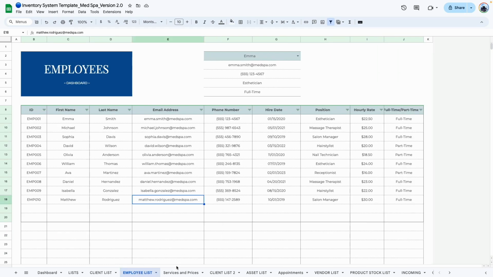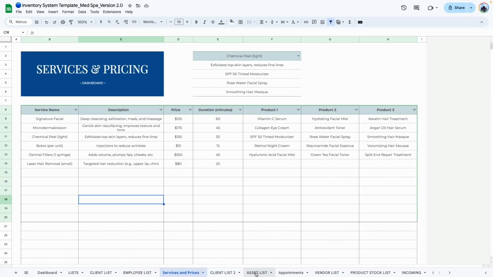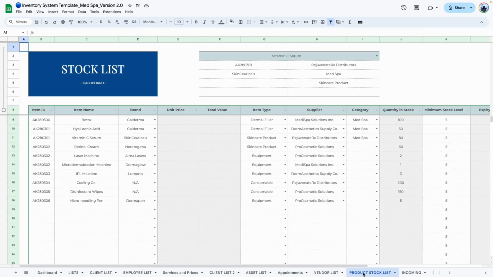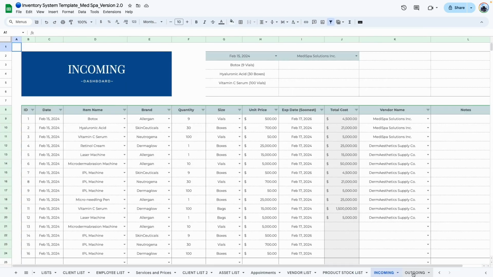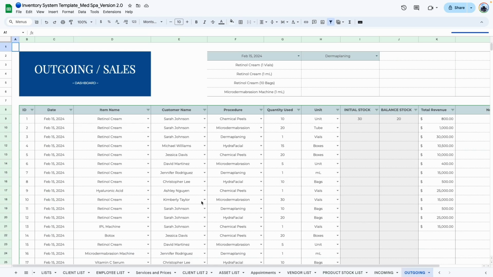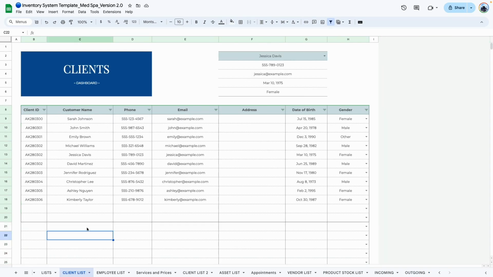Then we have an employee list, services and pricing, a vendor list, product stock list, incoming, and outgoing. So right around 10 tabs or so, not counting the dashboard. So it is going to take a long time, which is of course why this video has to be split up into multiple parts. All right, so that's the quick overview.